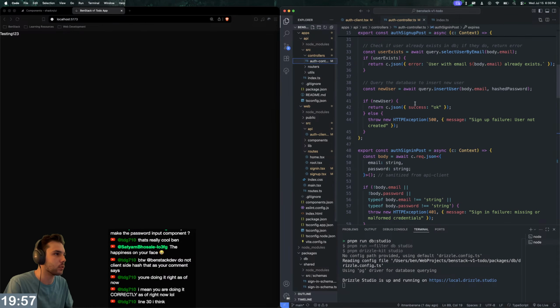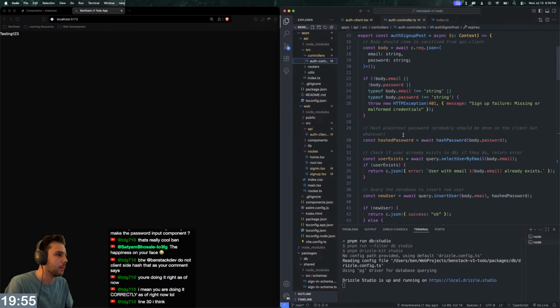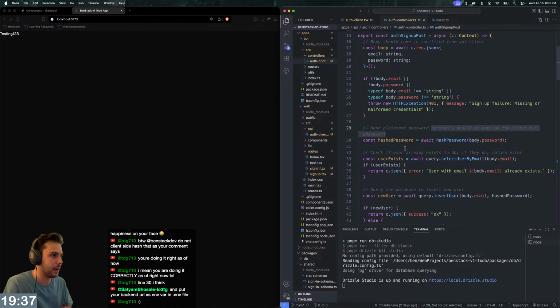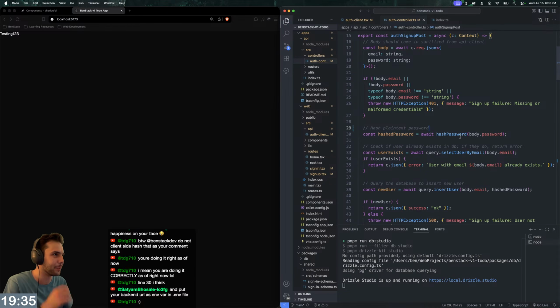Okay, let me go to my auth controllers. Yeah, I wasn't sure. Yeah, I got you. Line 29. I wasn't sure if it should be done, because I was thinking, okay, the client sends plain text to the server. I guess it's fine. No, I appreciate that. I'll remove that then.